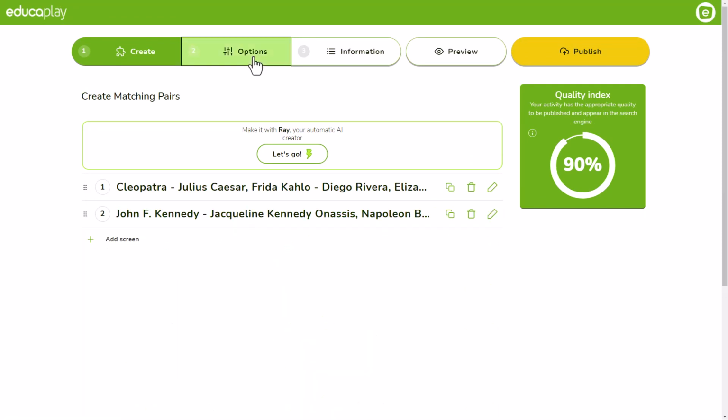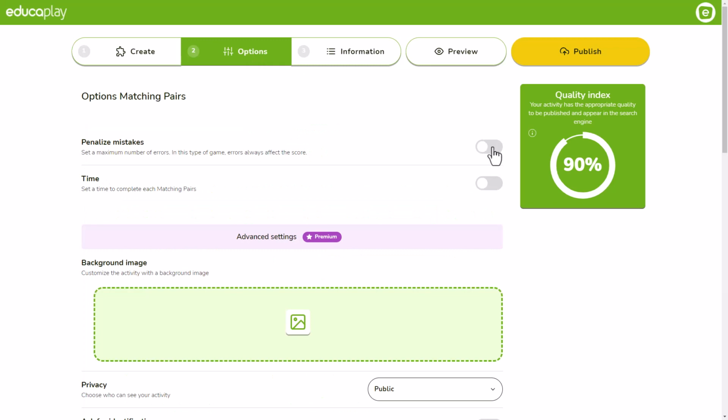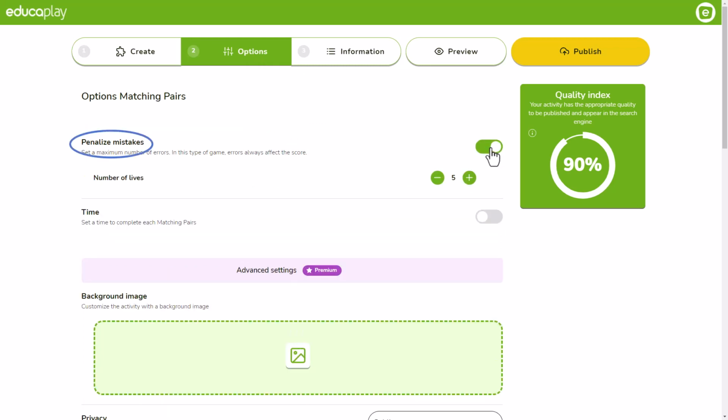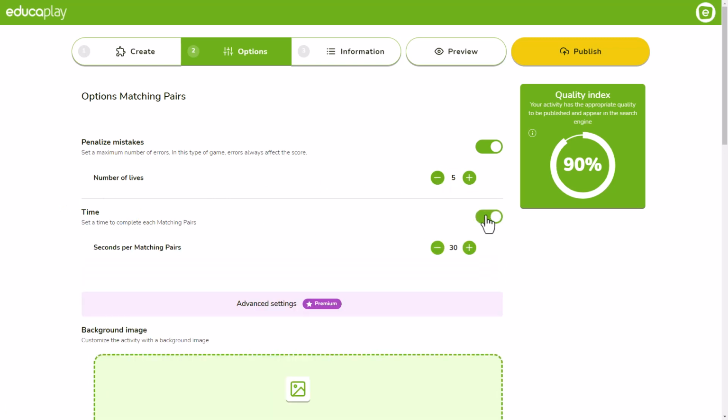Go to the Options tab and turn on Penalize Mistakes if you want the player to lose lives for their mistakes. If you do this, you'll have to decide how many lives you give them before the game ends. Use the Time option if you want to set a time limit to solve each screen.